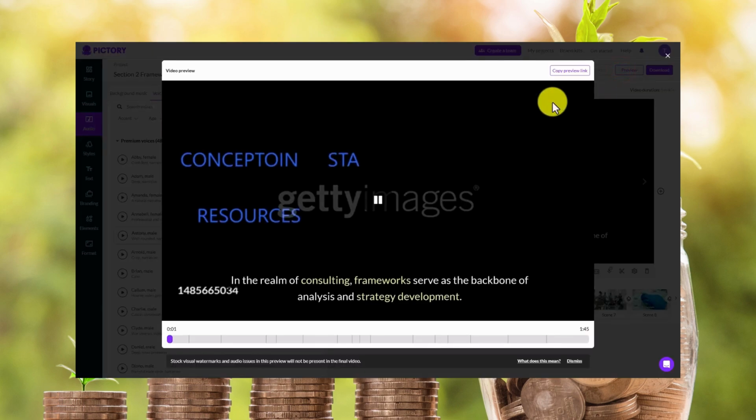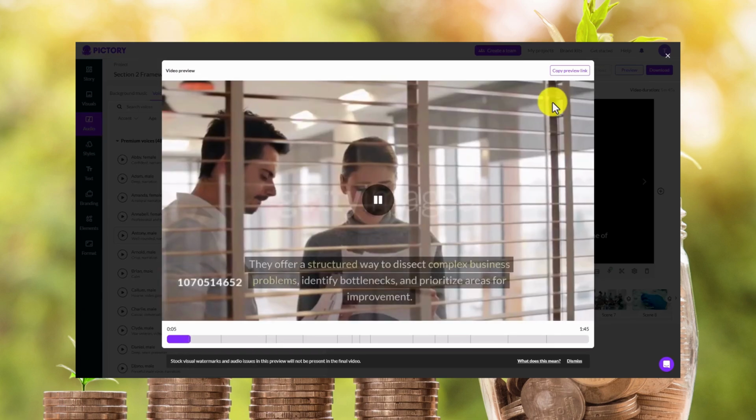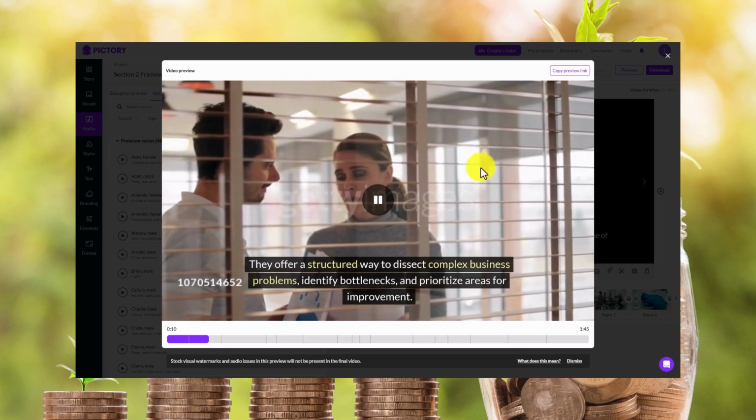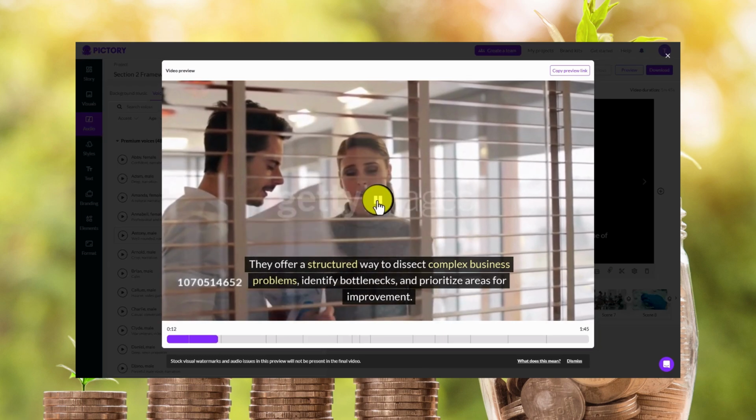In the realm of consulting, frameworks serve as the backbone of analysis and strategy development. They offer a structured way to dissect complex business problems, identify bottlenecks, and prioritize areas for improvement.